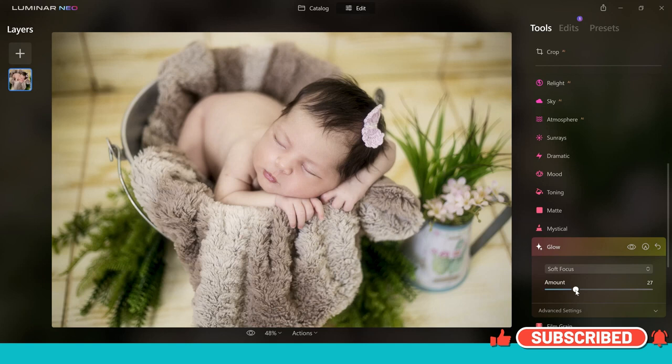So if you're doing this style of portrait, I highly recommend, if you've got a copy of Luminar Neo, to jump in and use this tool. It will save you a lot of time.